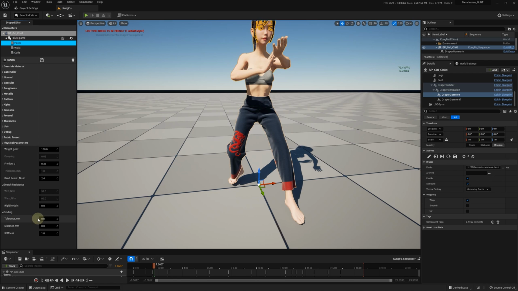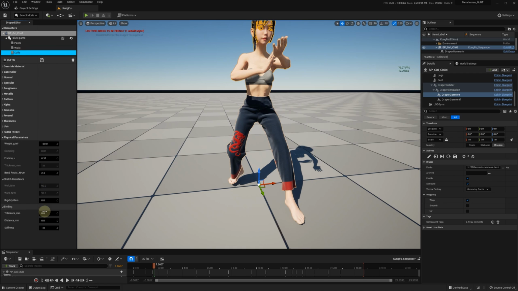Next, the pants material. These pants are rather wide, and they move rather freely, so we can try to set the tolerance to 66 mm, the distance to 100 mm and the stiffness to 0.2. Finally, the cuffs, which should also have enough freedom to move, so we set the tolerance to 111 mm, distance to the maximum, which is 250 mm, and the stiffness to 0.1.